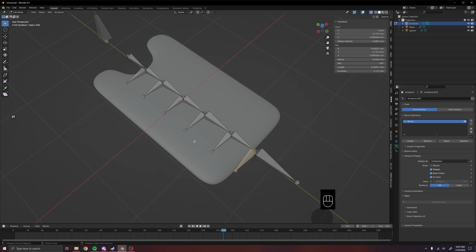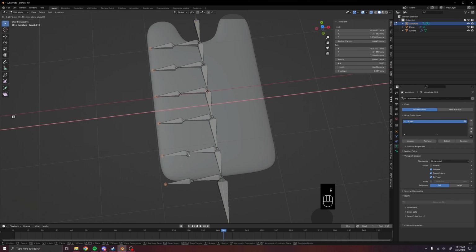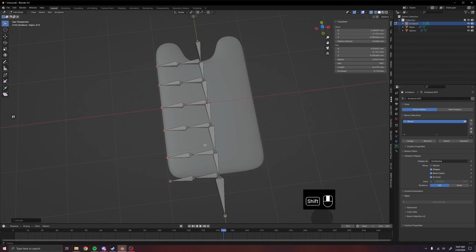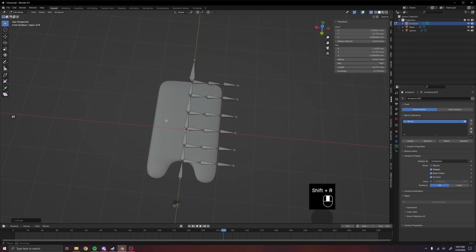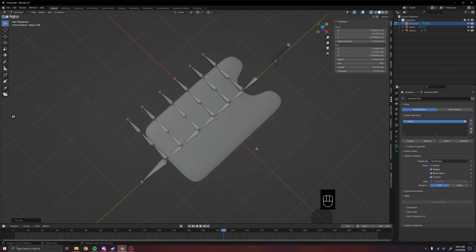Alright, so now that we've made it to the end of the line, we can select all these bones right here to the end, and then extrude on the x-axis all the way out to right here, and then Shift R one time. So then we also have extra bones on this side. This is important for the dam track.